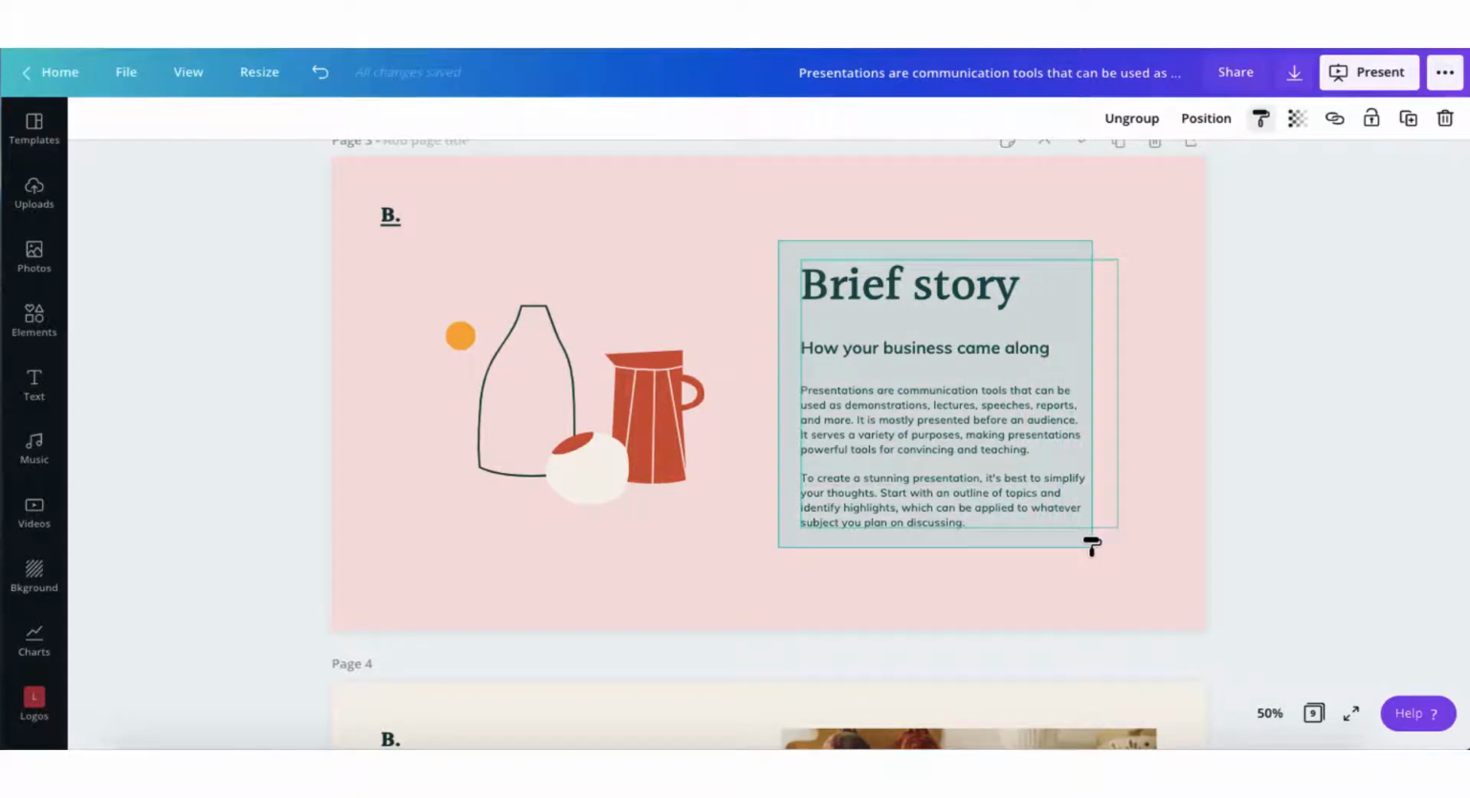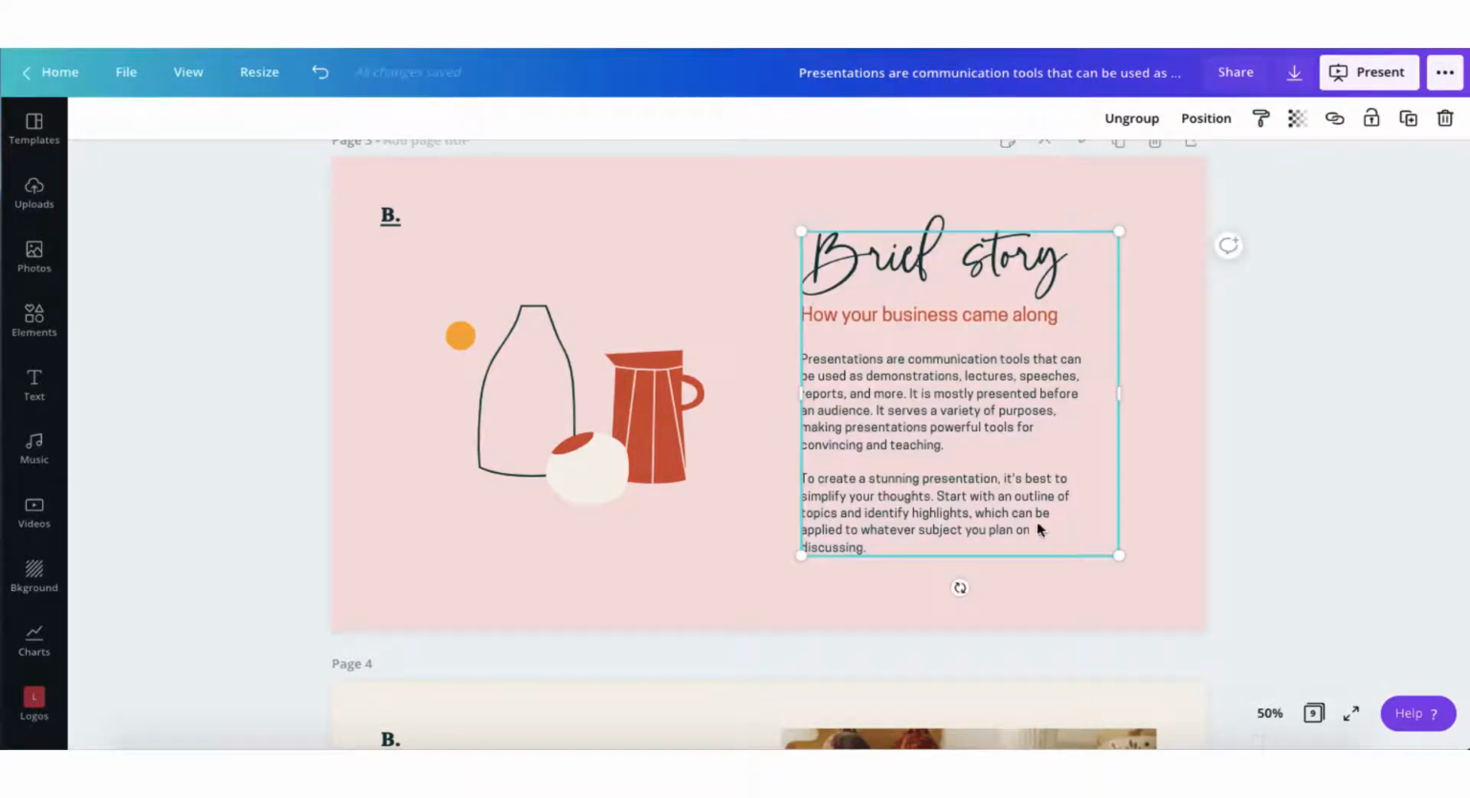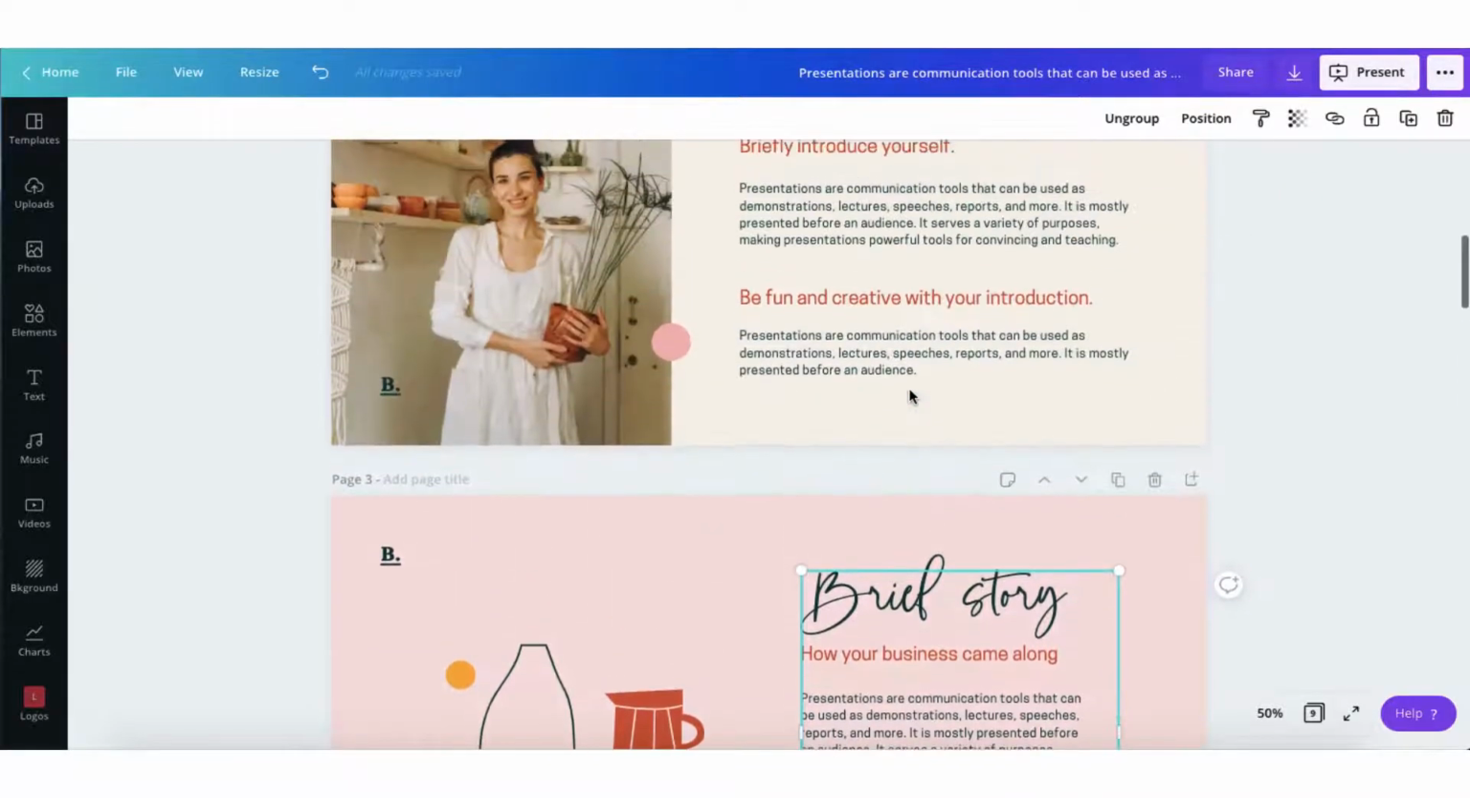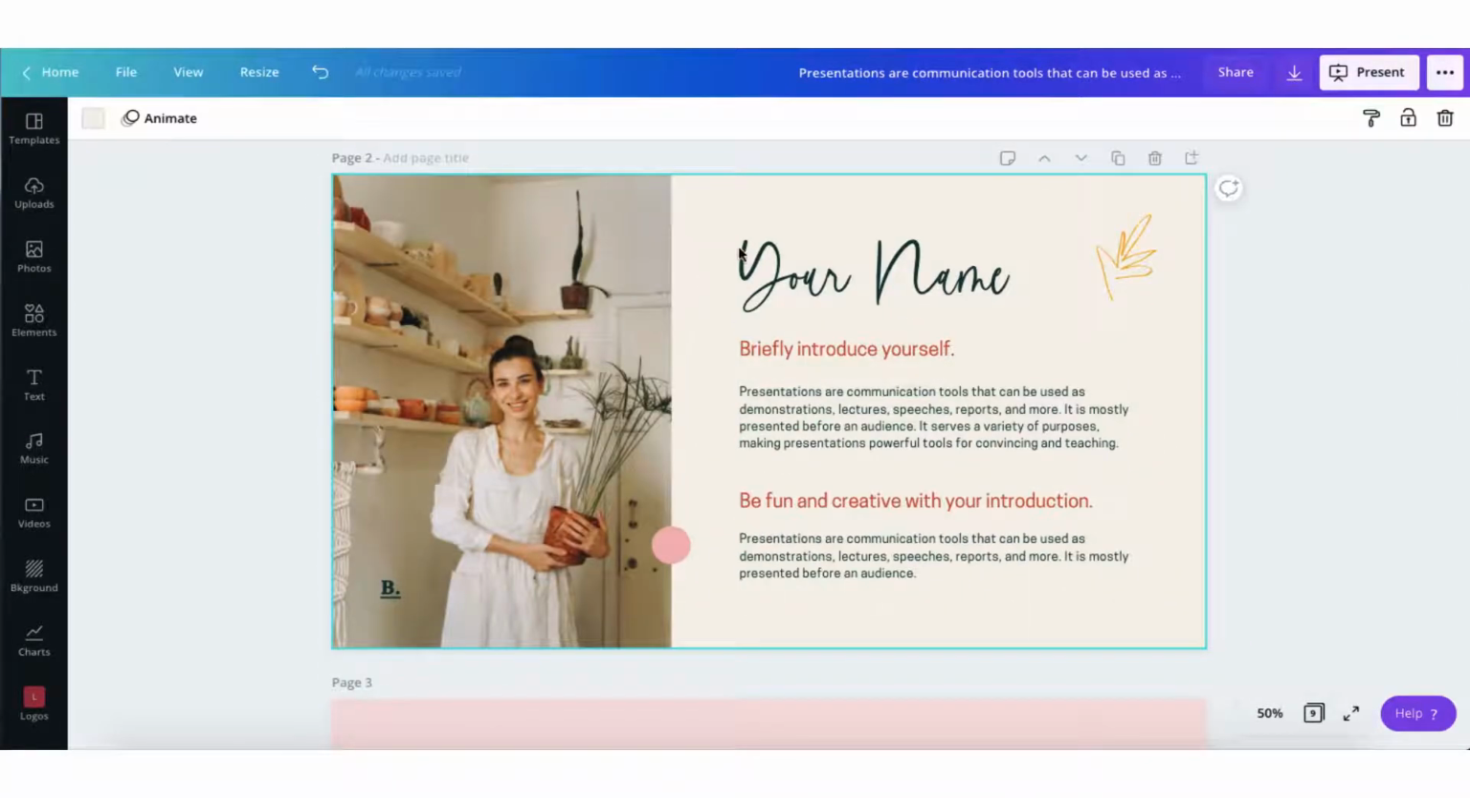Once I let go of the cursor, all of the text style has been changed. And it's as simple as that. Let me run through that one more time. So this is the new text style that my boss wants me to implement.